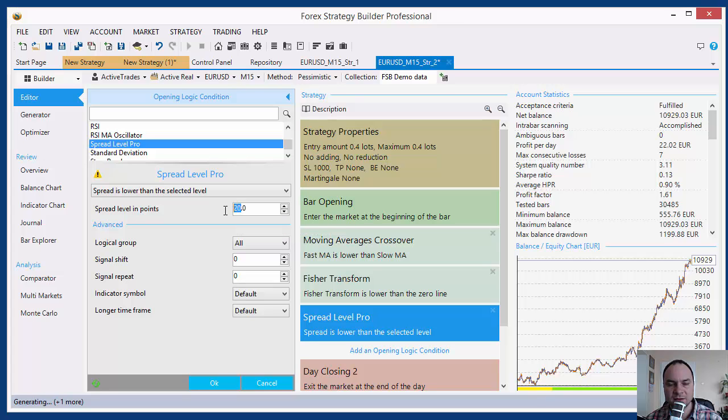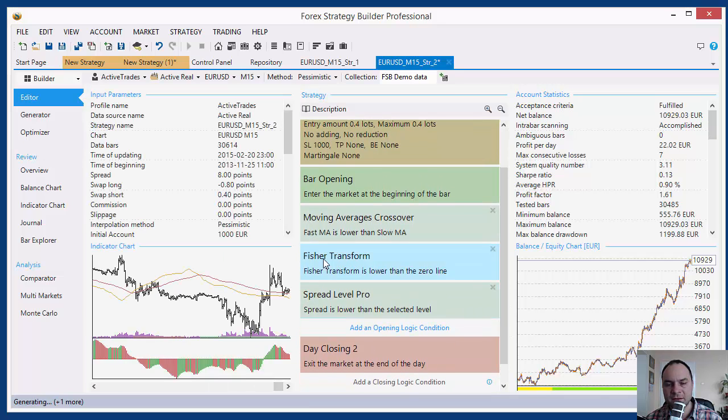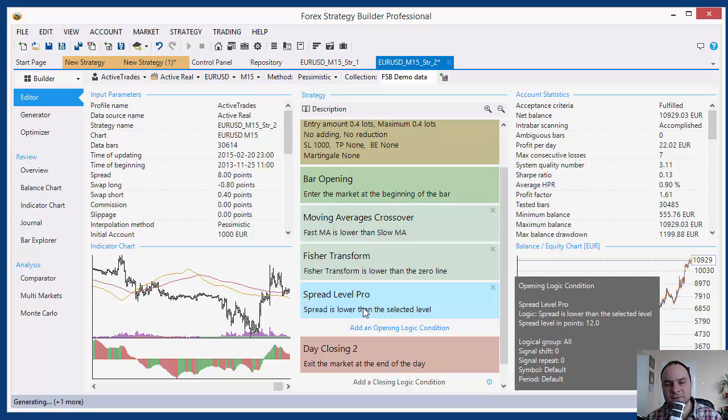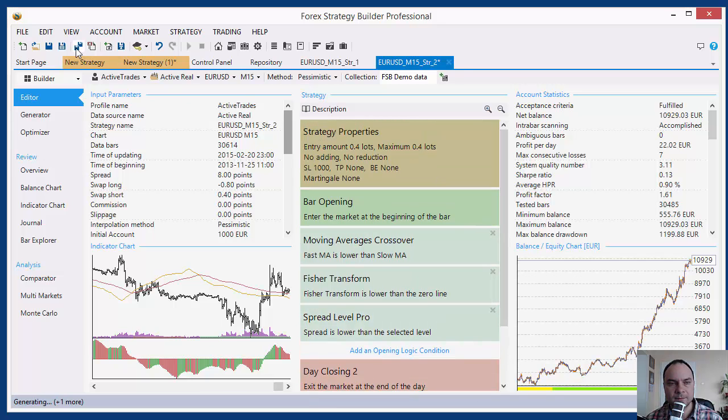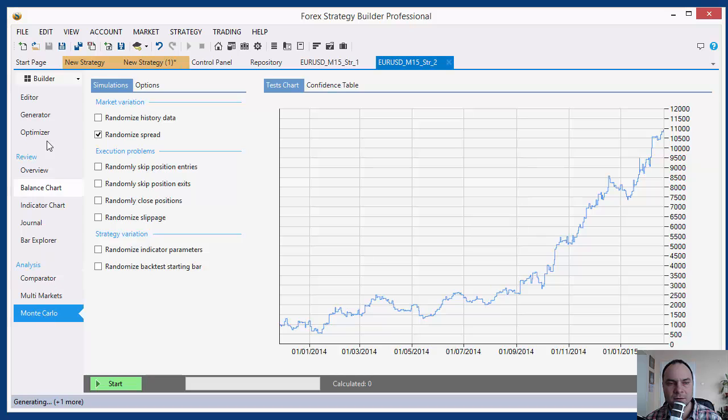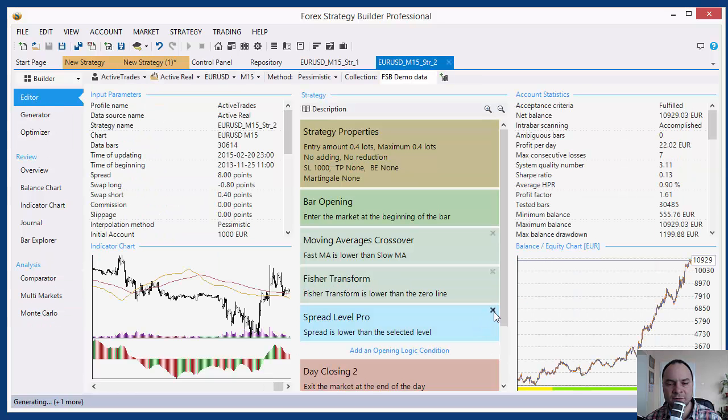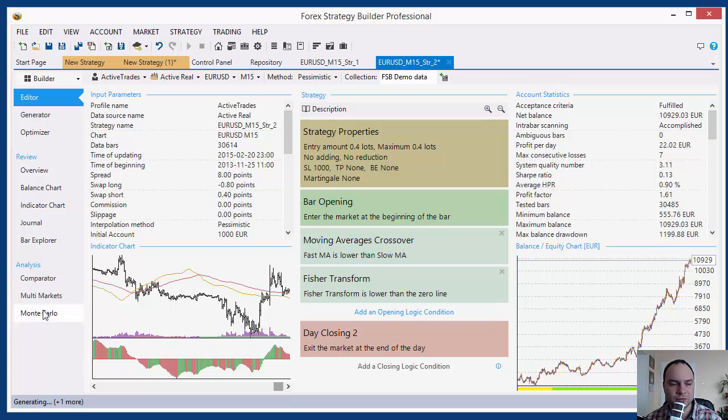How much to set? Let's set 12 points. That filter doesn't affect my strategy in the backtesting mode, but this will prevent entries when the spread is higher than 12. I will save that. So you see how useful this Monte Carlo tool was. Let's remove that indicator for now and continue with Monte Carlo to check.